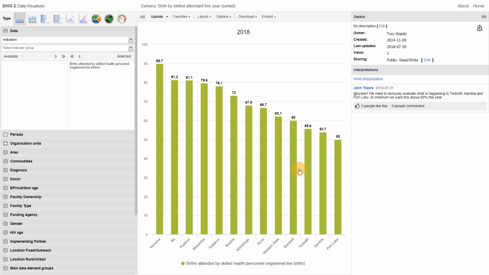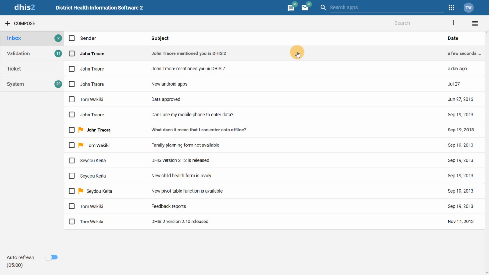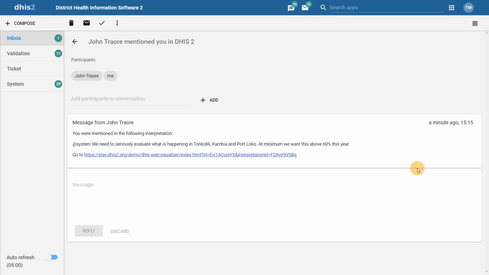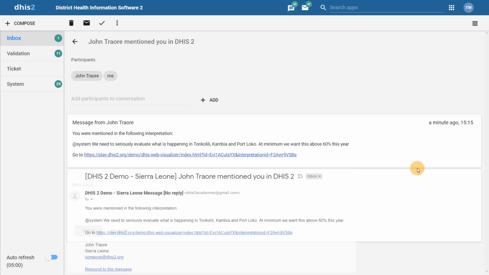Even if the person we have mentioned is not subscribed to this particular item, they will still receive a notification because they have been mentioned in the comment itself. We can see an example of the message that is sent in the Messages app after the mention. We can also see this via email. The text is the exact same, however, like subscriptions, it is a different method of delivery.